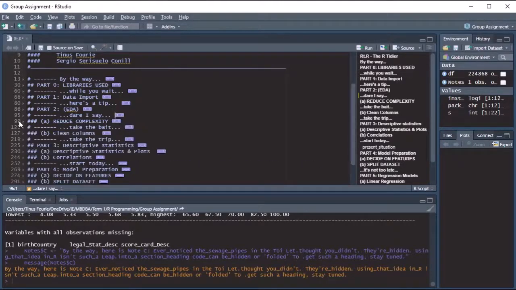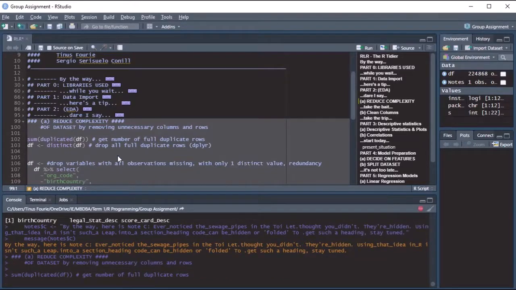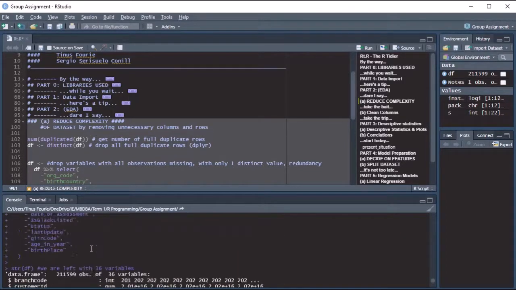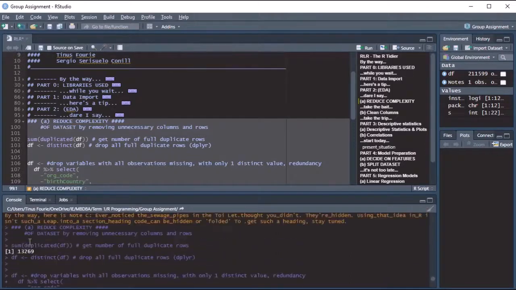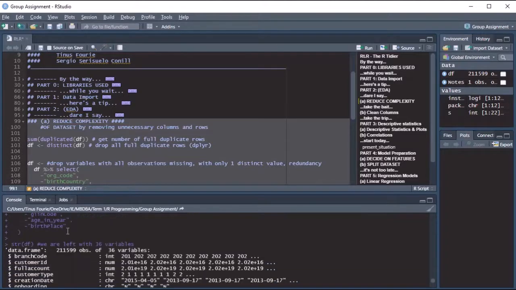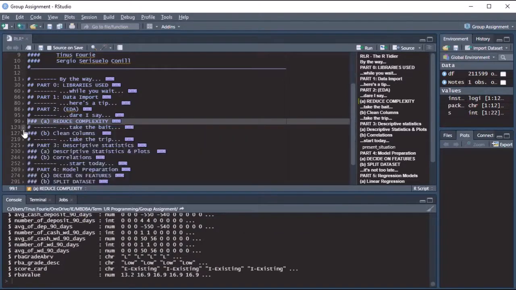But first, let's reduce some complexity. Once again, quickly going to run it and then talk you through what we're doing. Firstly, we calculate a sum of all of the duplicated rows. As you can see, there's quite a lot of it. Entire rows and rows that are just exactly the same. So to simplify this data set, we removed all of those rows. Next, we also dropped a bunch of variables that had ridiculous and not worthwhile information in them, leaving us with a data frame of only 36 variables, which is a lot more manageable than what we worked with previously.